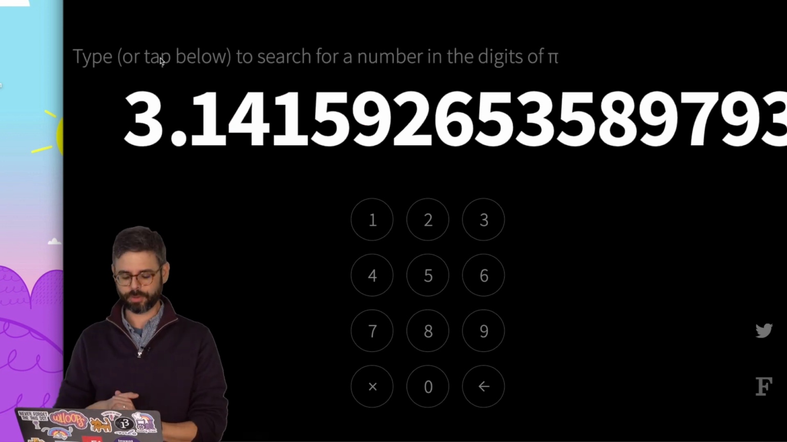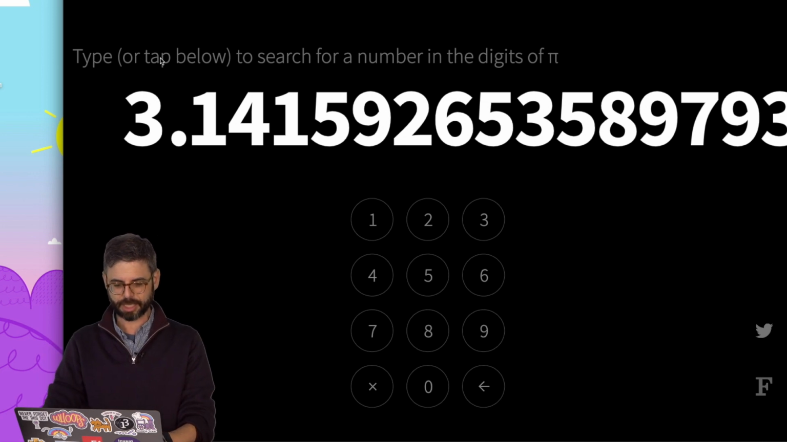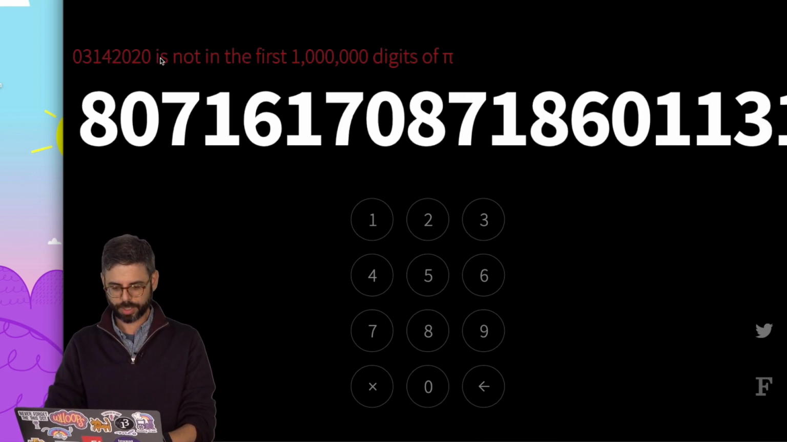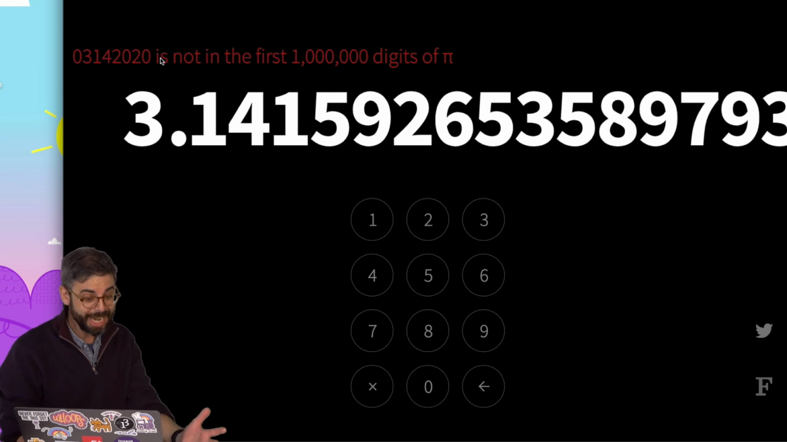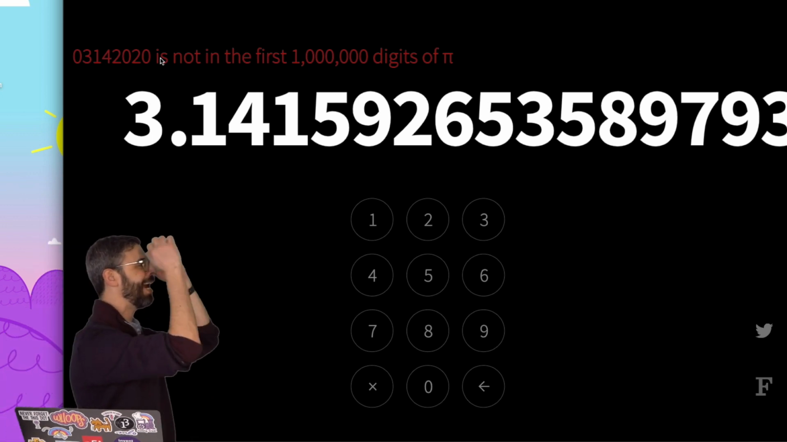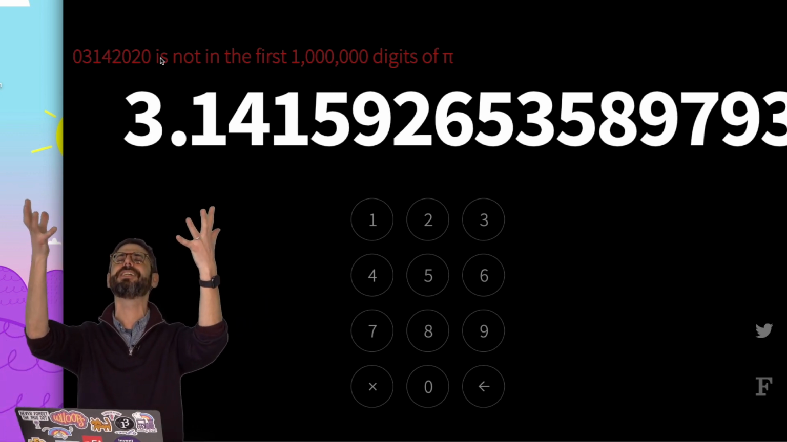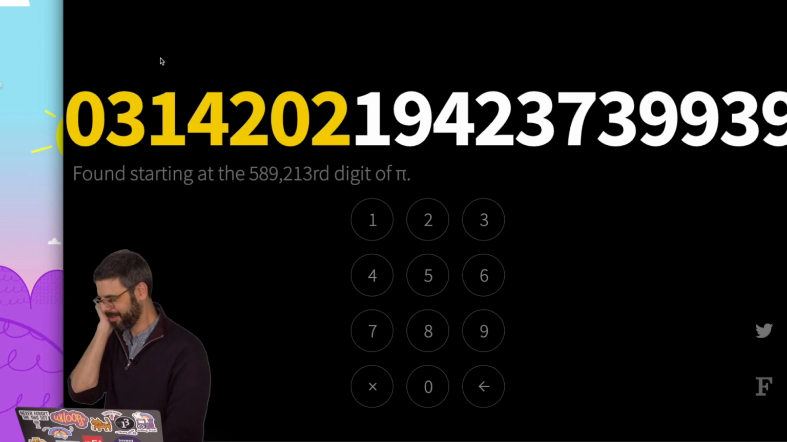Like, what's a wonderful sequence? It is, today's date is March 14th, 2020. And that is not in the first 1 million digits of pi. Ah, if only we had more digits. I must have more digits.